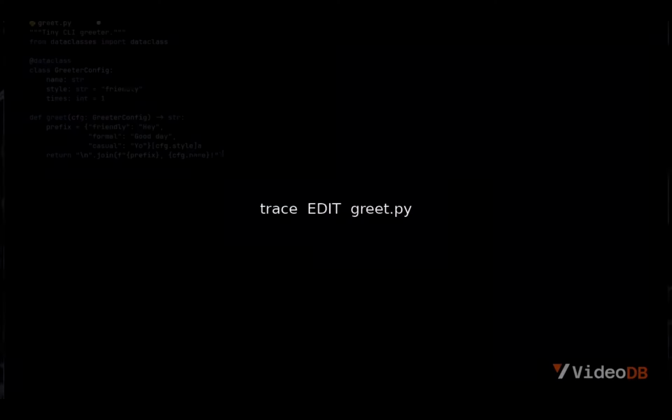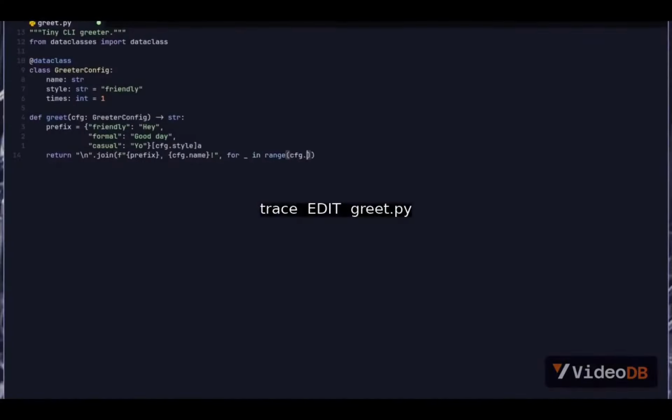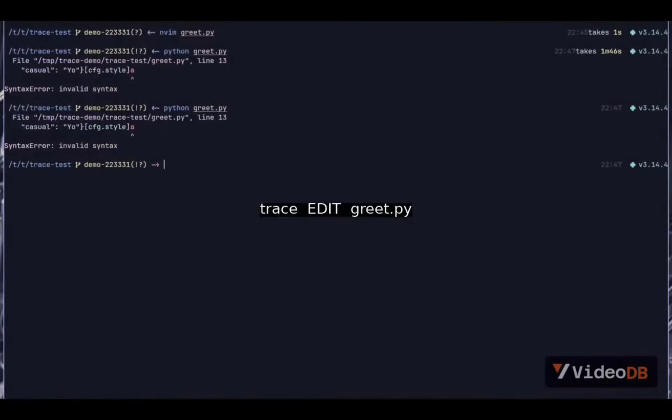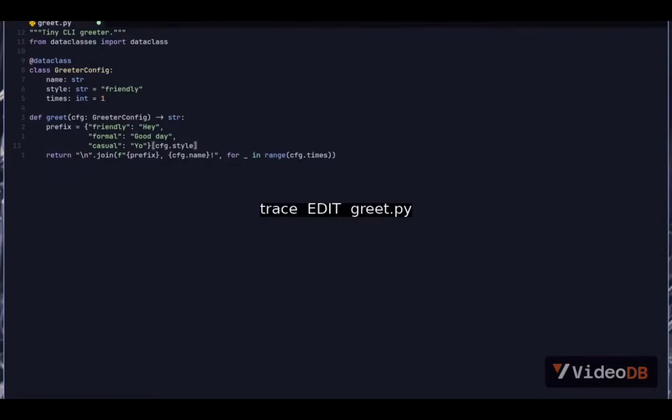Trace session summary. I tried to run the script, but I was getting a formatter error in my editor. When I ran it in the terminal anyway, it failed with a syntax error. The syntax error seemed to be coming from my greeter config data class. I decided to take a closer look at how I defined the fields to see what was wrong.